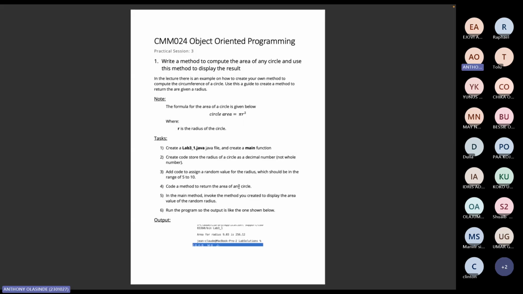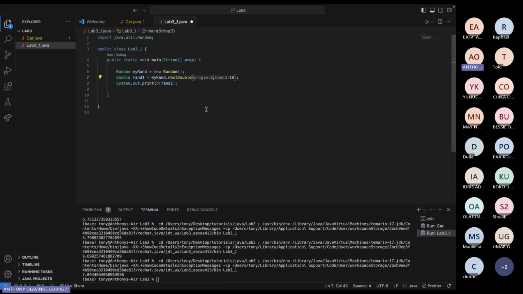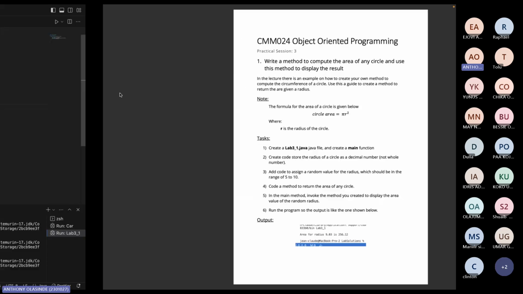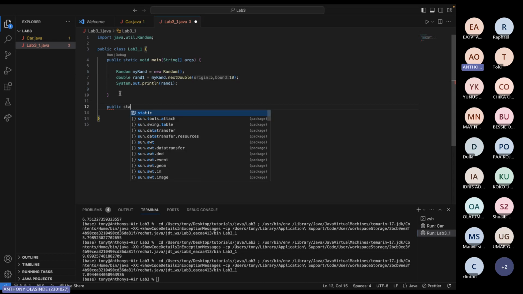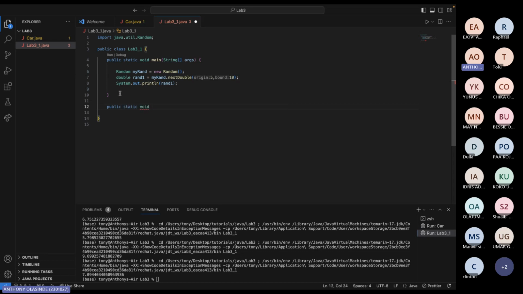Now code a method to return the area of the circle. So it's telling us to create a method. They already gave us the name of the method, area of a circle. So public static void, we'll come back to void, areaOfCircle.